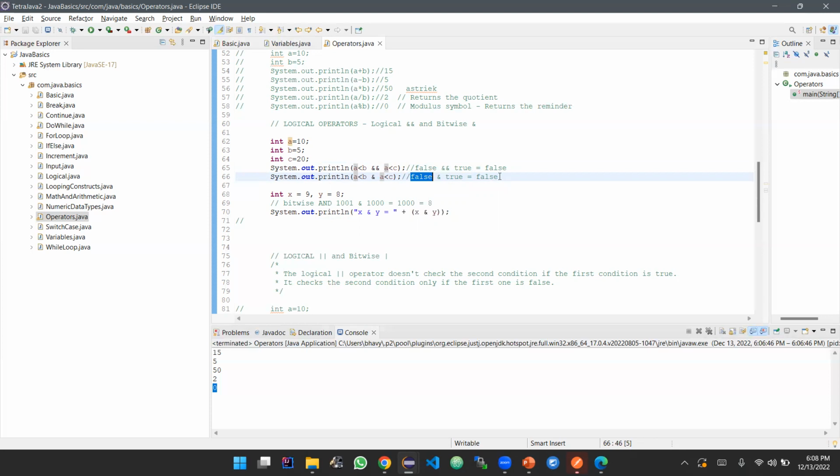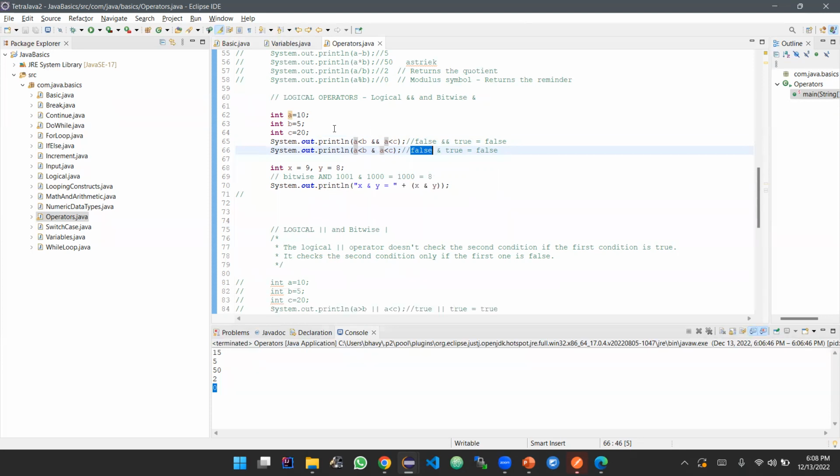Your simple operations, and the AND and OR operations. So you have logical operations and you have bitwise operations. If we use a double AND, this is called a logical AND operation. Logical AND means false and true is false, true and false is false, false and false is false, and true and true is true. Similarly, if we use a single AND operator, called the ampersand operator, it is going to do a bitwise AND.